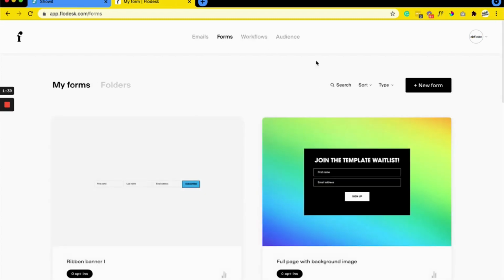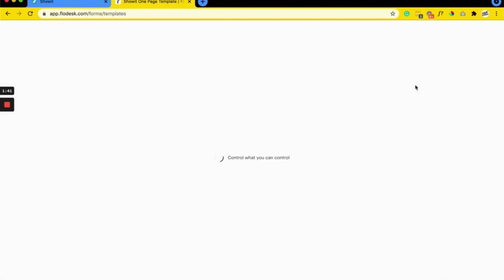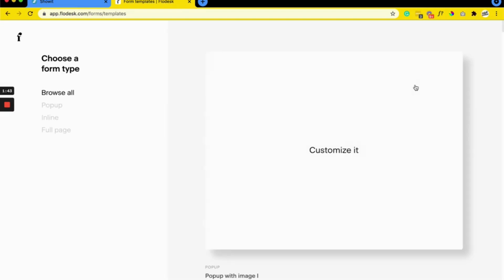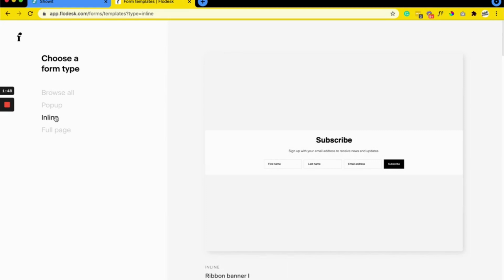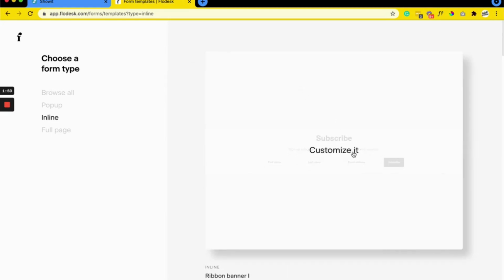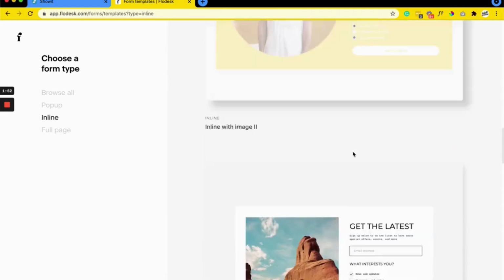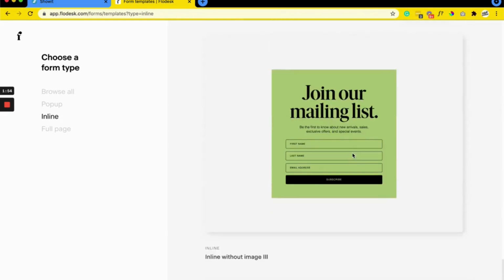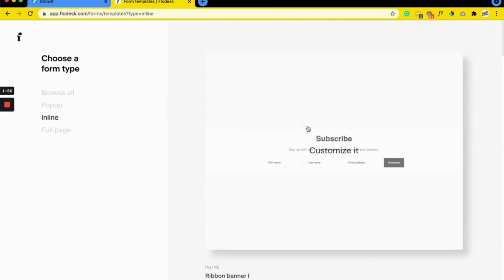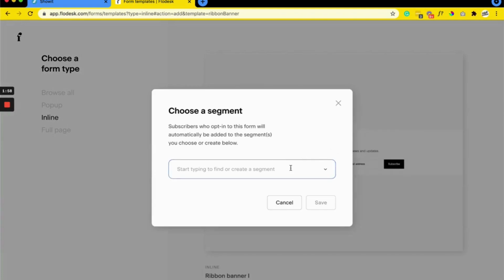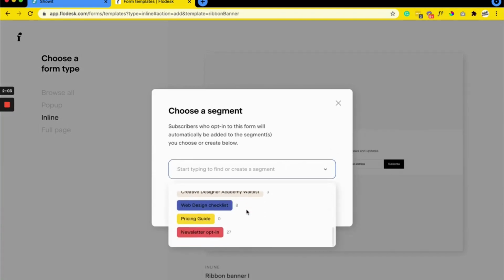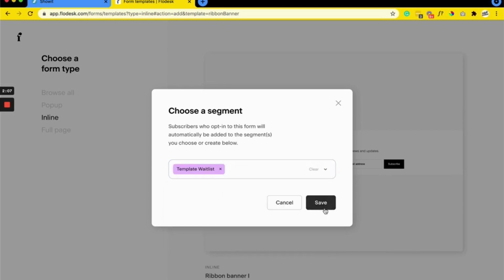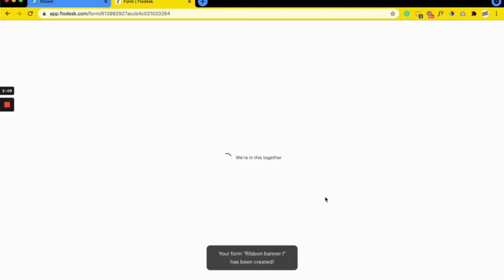So if we come to forms, you want to click new form. What you'll want to do is do an inline one. Find whichever one you like most. They have tons of forms now. When I first joined, there was only like 2 of these. So I just usually always use this plain one. You're going to want to add it to a segment. So for the sake of this segment, let's just, I don't know, we'll just do template waitlist. Save.